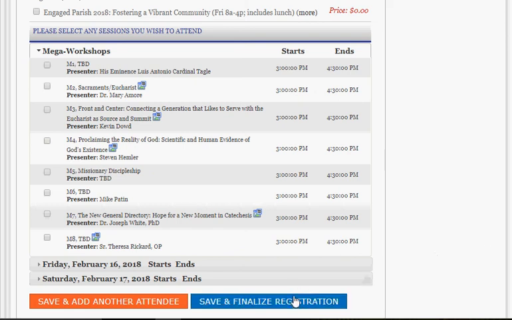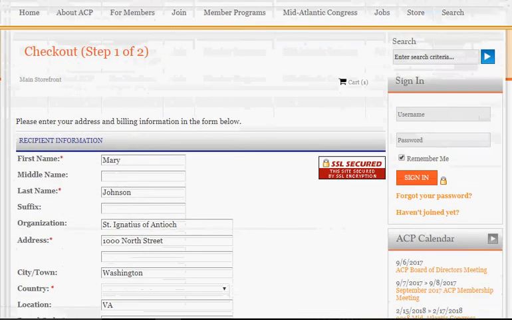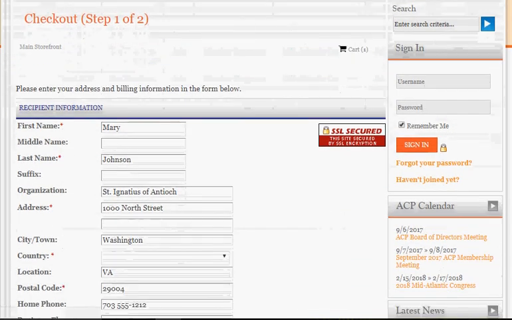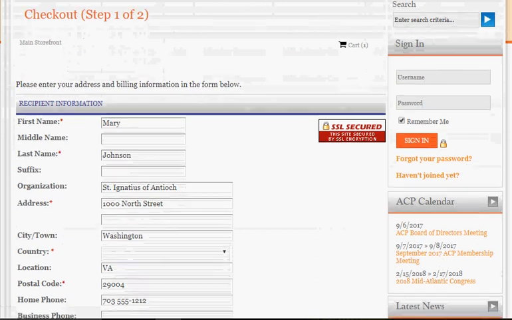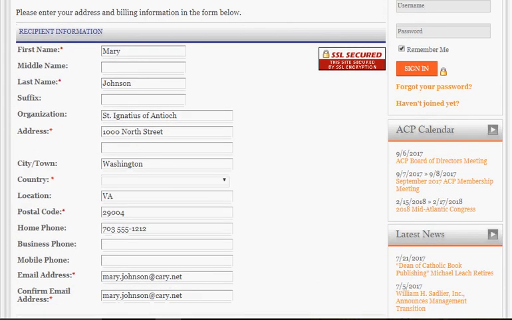So at this time, we're going to save and finalize this registration. So we click on that button, and we are going to go to the first of the two-step checkout process. Please note, it is a two-step process. Do not skip the second step, or your reservation will not be confirmed.